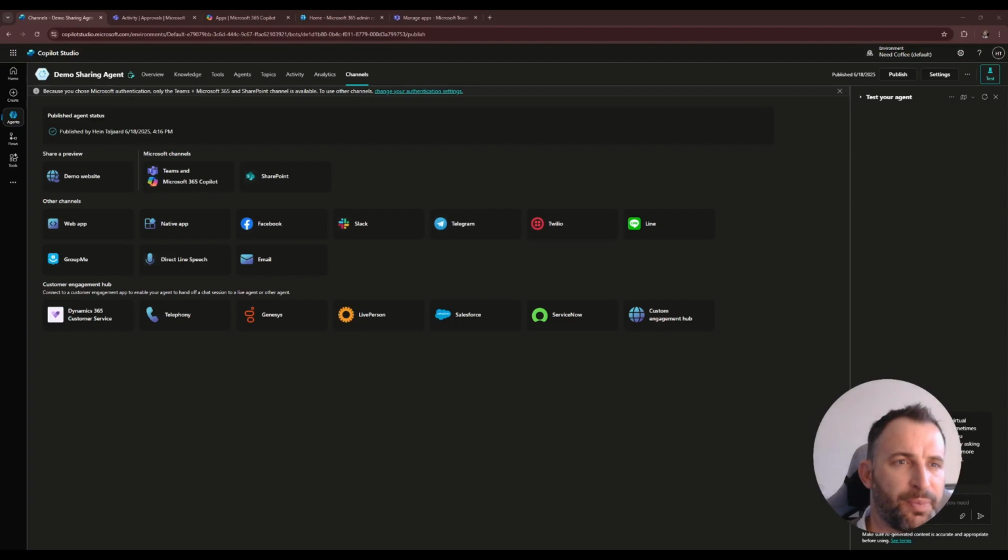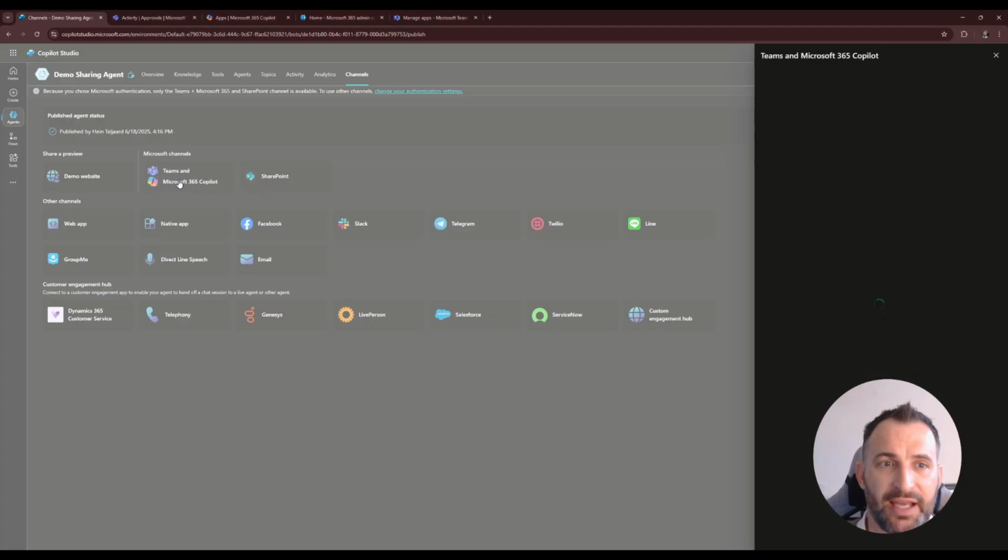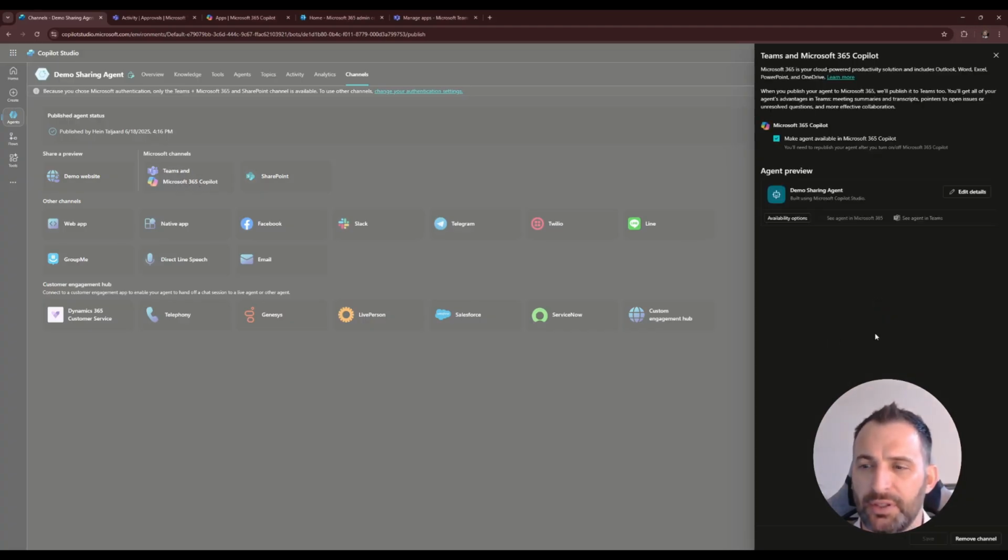For the purpose of this demo, I've created a sharing agent, nothing really connected to it. I have already published it once, and I've added the Teams and Microsoft 365 Copilot channels. This just allows us to share the agent, and we'll take a look at what happens in the back when we try and provision it. There's something that happens in Entra, and subsequently something that happens in the Teams admin area as well.